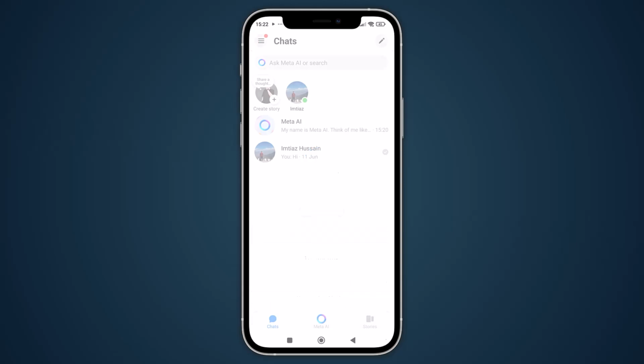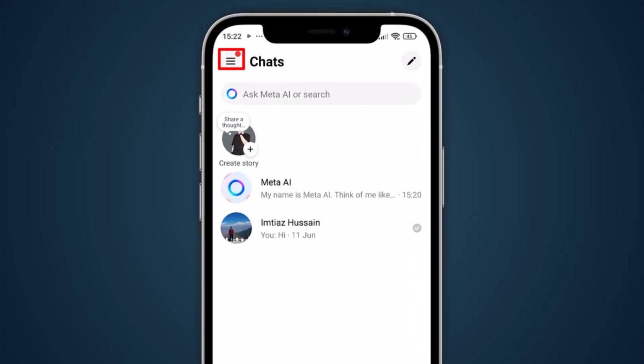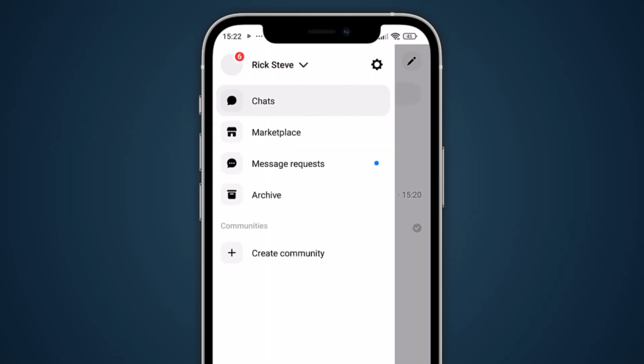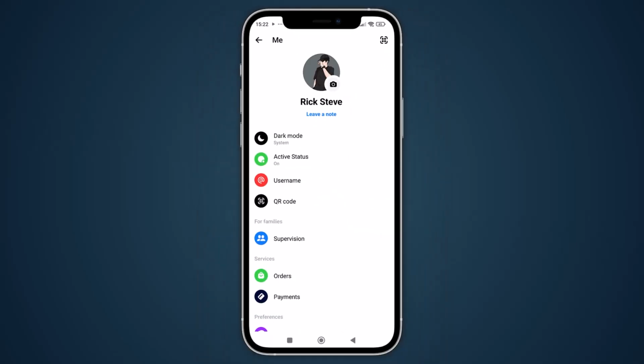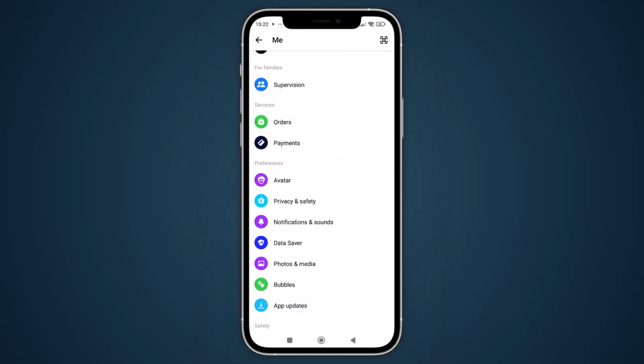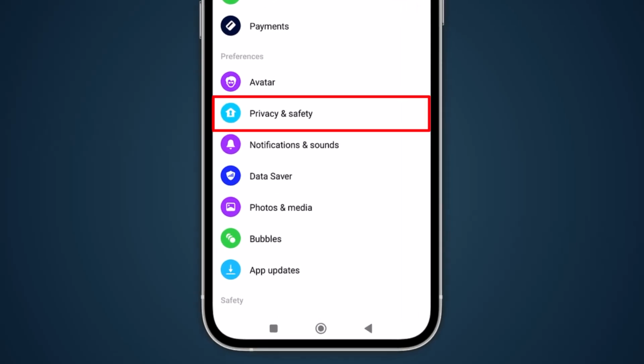Let's go back, and from the top left side, tap on the 3 lines. This will open a sidebar menu. Tap on the gear icon to open Settings. Here, find Privacy and Safety. Once you find it, tap to open it.